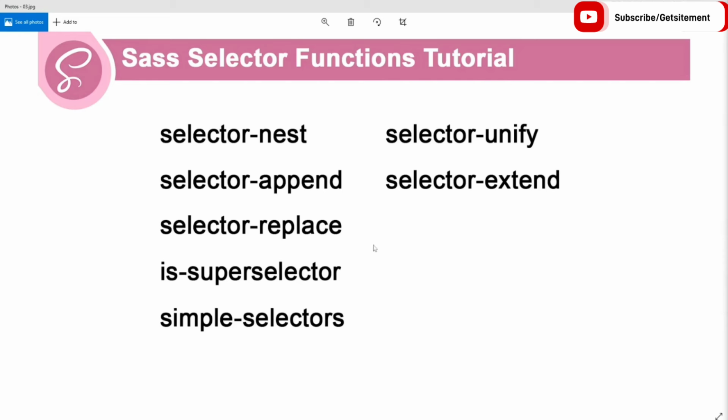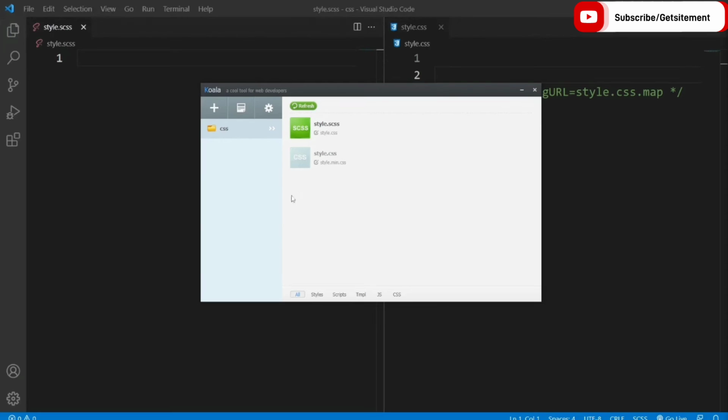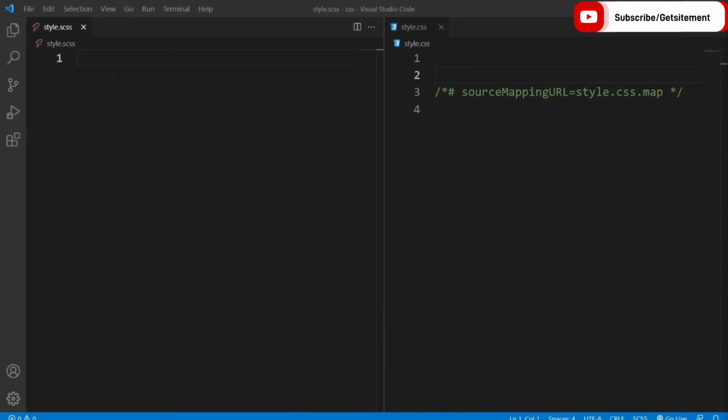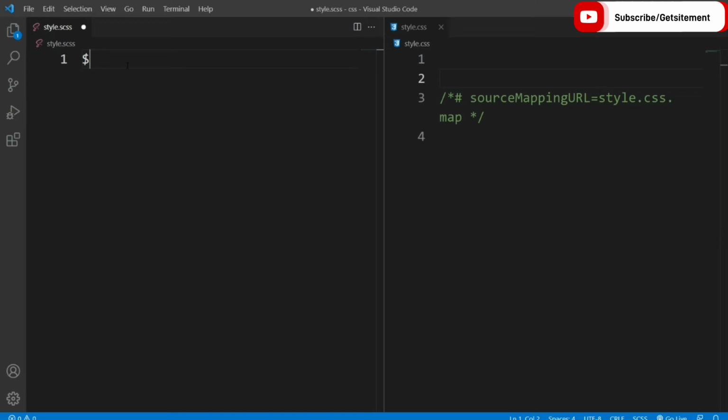So moving forward, let's start our practical. Here you can see I already opened my Koala application, and side by side I opened the style.sass file and the style.css file. So at first let's create a variable in our Sass file, and our variable name is selector, then colon. At first I am going to show you the usage of the selector-nest function. So here I am going to type selector-nest.